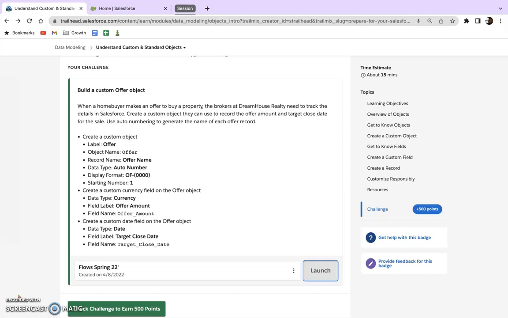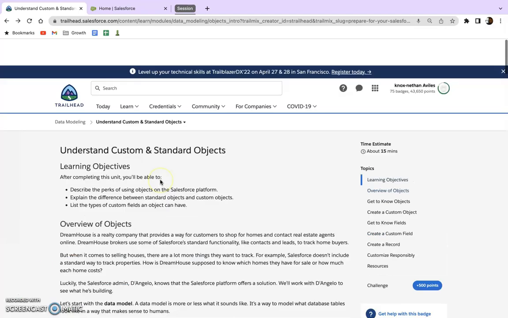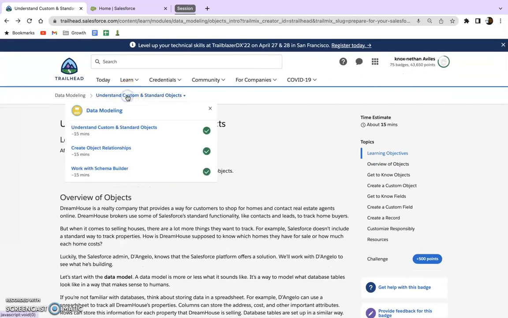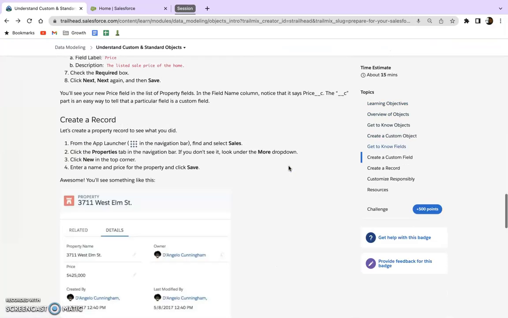Hello, welcome. My name is Knox, and I'm gonna walk you guys through the data modeling, understanding custom and standard object challenge. This is one of the first challenges in the data modeling module. There's a total of 3: understanding custom and standard objects, create object relationships, and work with schema builder, which I will walk through right after this video.